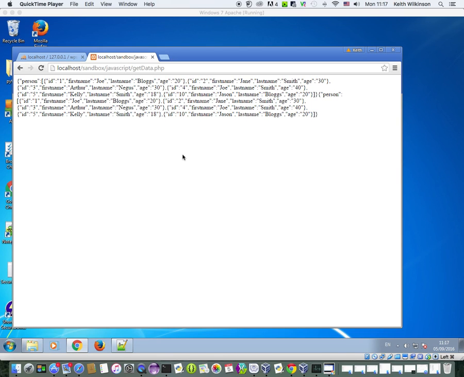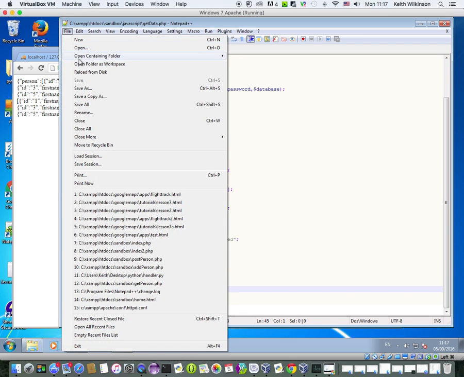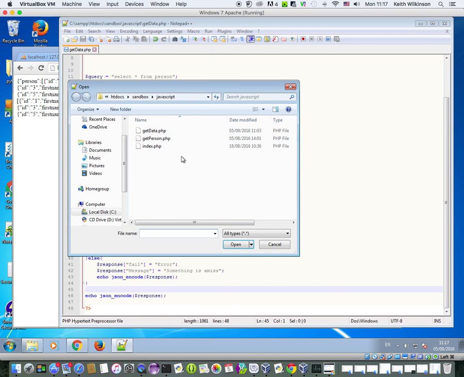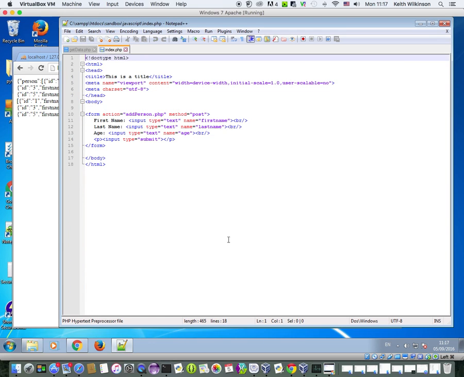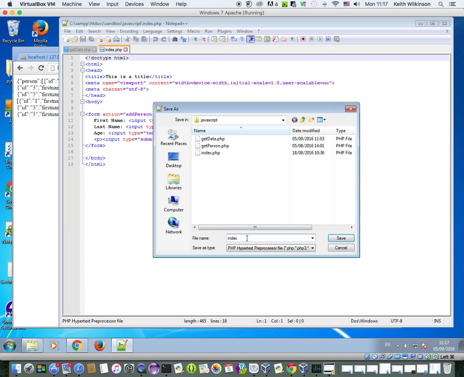So now I want to do the index file, so I'm going to open Notepad++ and open the index file. Now at the moment it's index.php, meaning that it's a server-side script, and I want to change this to be a client-side script, so I need a .html extension. So I'm going to open that to begin with, then I'm going to save a copy of it and put the .html extension on.